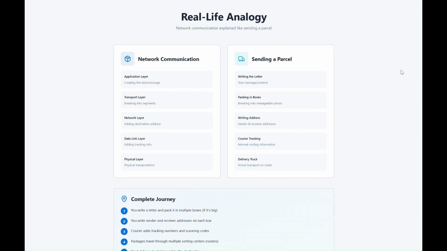So here in sending a parcel: writing the letter is your message content, packing in a box is breaking into pieces, writing the address is the sender and receiver address, then courier tracking is internal routing information, and then at last the delivery truck. So basically we are comparing how a network transmits data with how we send a parcel.